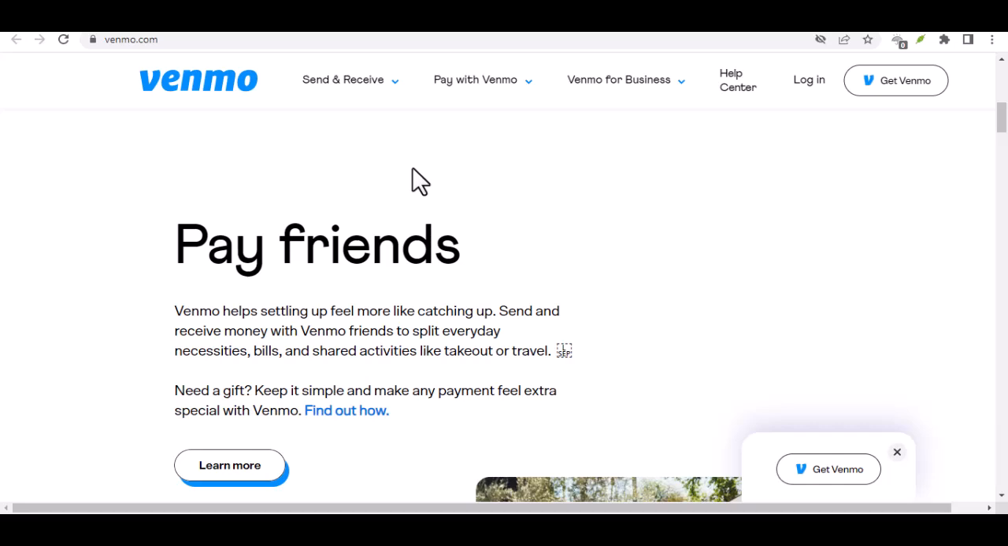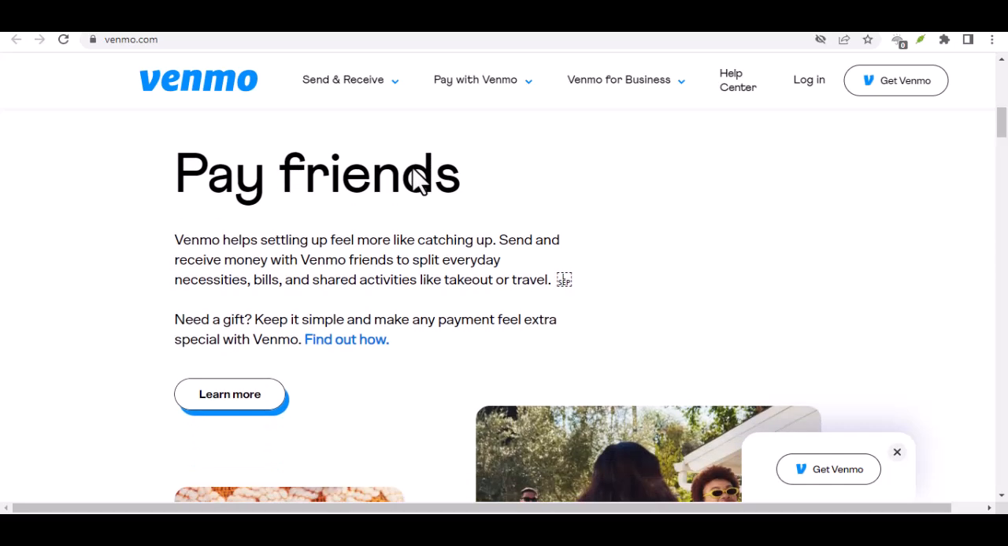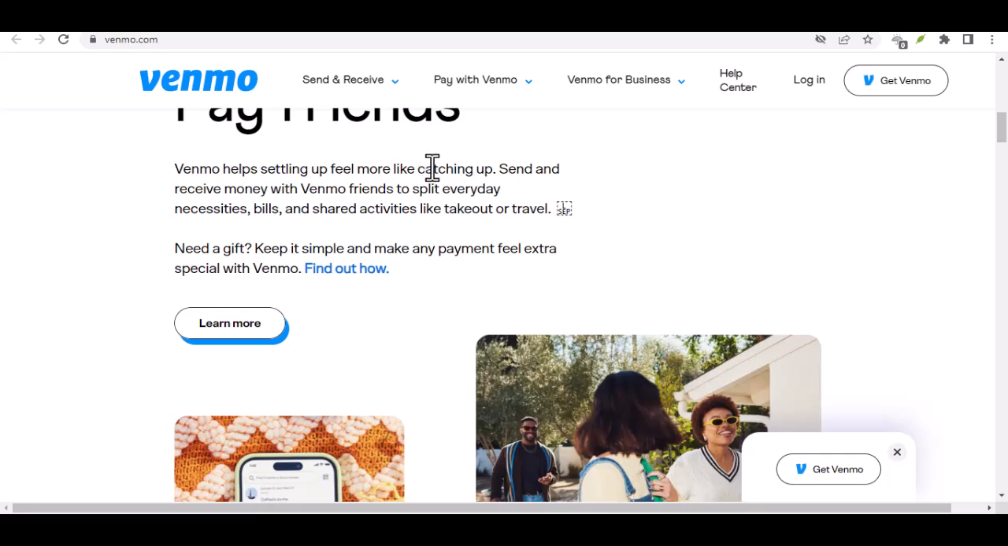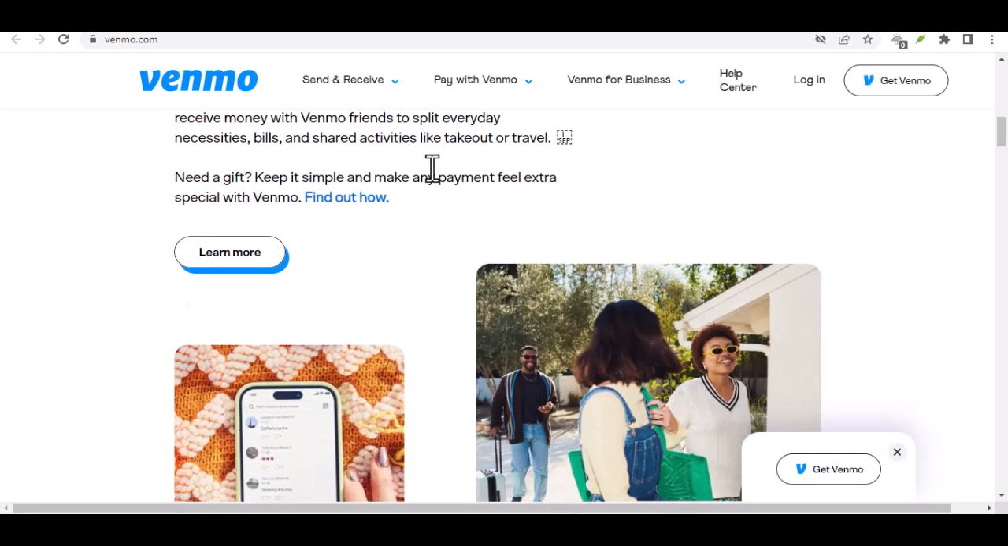Step 1. Download and set up your Venmo app. First things first, you'll need the Venmo app. It's available for free on both iOS and Android devices. Download it, install it, and get ready to embark on a journey of convenient money transfers.